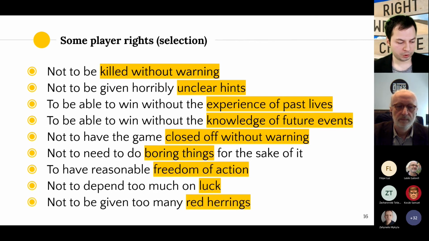And don't be given too many red herrings. I don't know if people know what a red herring is. Basically, it's a distraction that is strategically placed somewhere to confuse you, but it doesn't have a practical purpose.